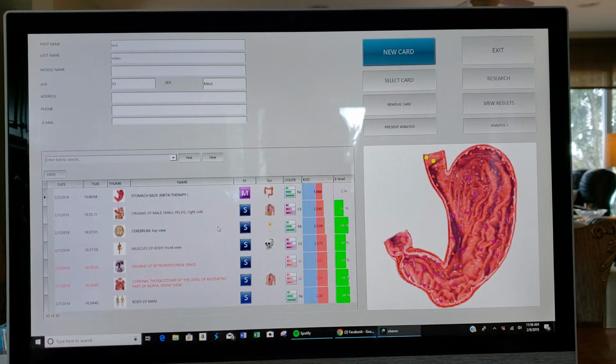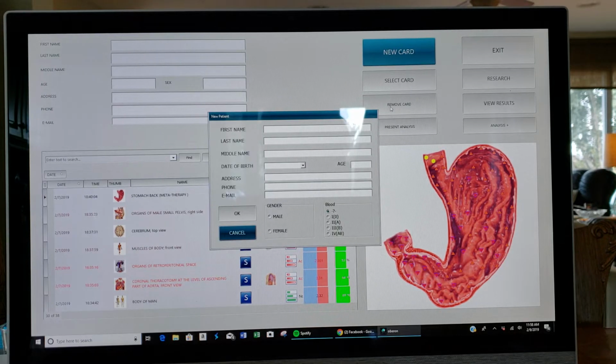When you first open up the software, you come to the index card page. This is where you create your client record. So the first thing you do is select New Card. And you're going to input the client's information.